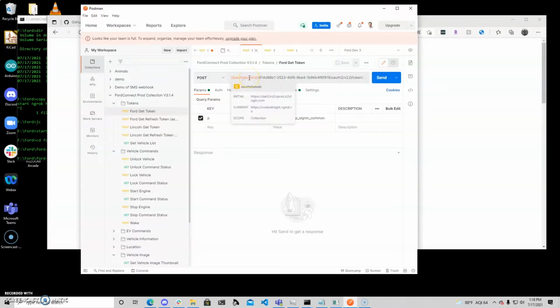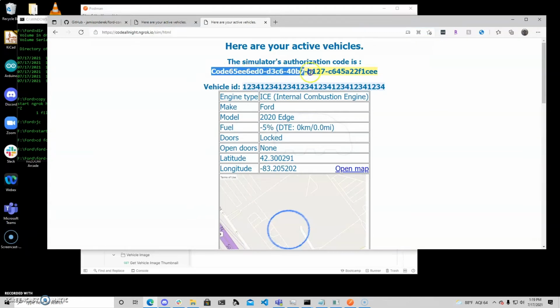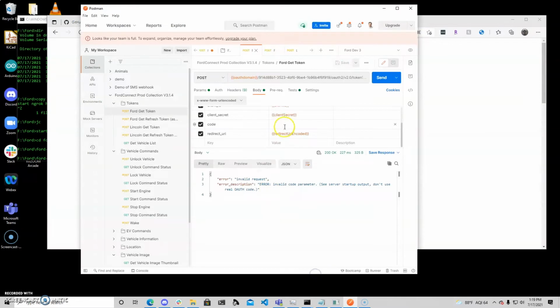So we have this OAuth and it's pointing to our server, and our code is empty right now. So let's go ahead and run it, and you can see that we got back this response from our server, which is invalid code parameter. So you're going to need to use the code parameter from your server. So copy that, paste that in here.